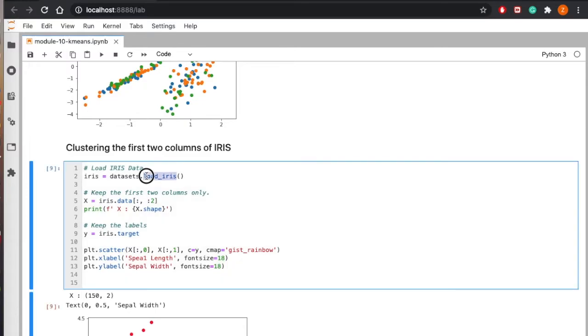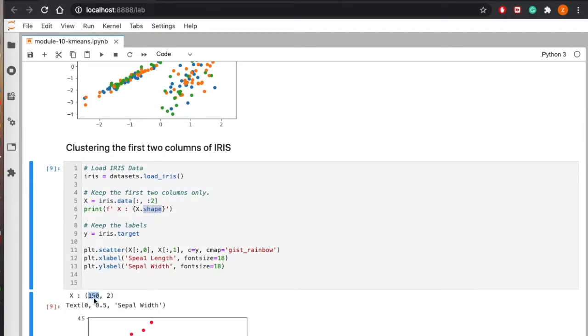So what I have done in here, I reloaded again. I loaded the iris dataset. Then I retrieved only the first 2 columns of the dataset. So we have 2 columns and 150 examples, 150 rows in the data. I try to print the shape, and you can see in here we have 150 rows and 2 columns.